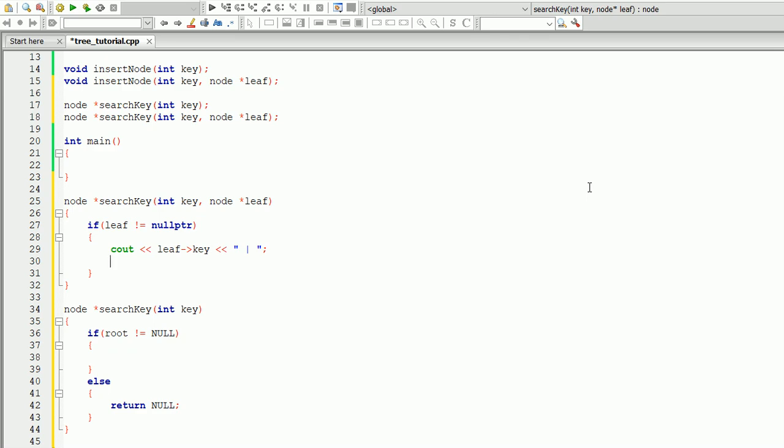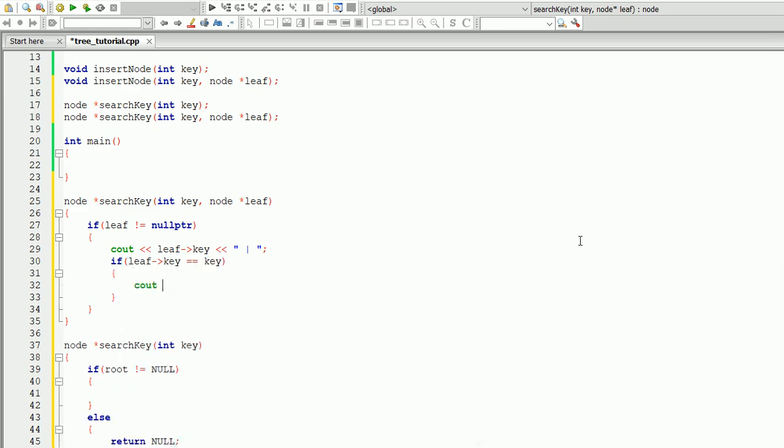The next thing that we're gonna do, we have to check if the key value that we're looking for matches the key value of the node. If it does, that means our search function found the thing that we're looking for. So to do that, you just have to say if leaf key equals the key that we're looking for, cout found. And let's add end line here.